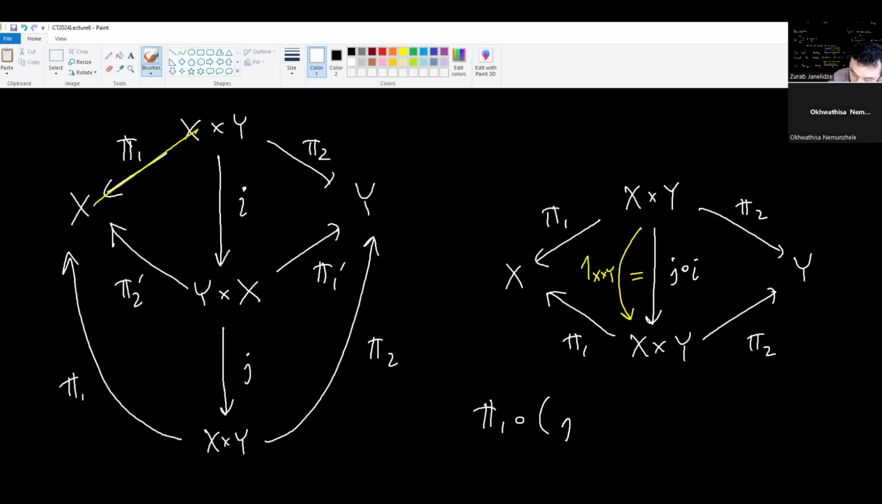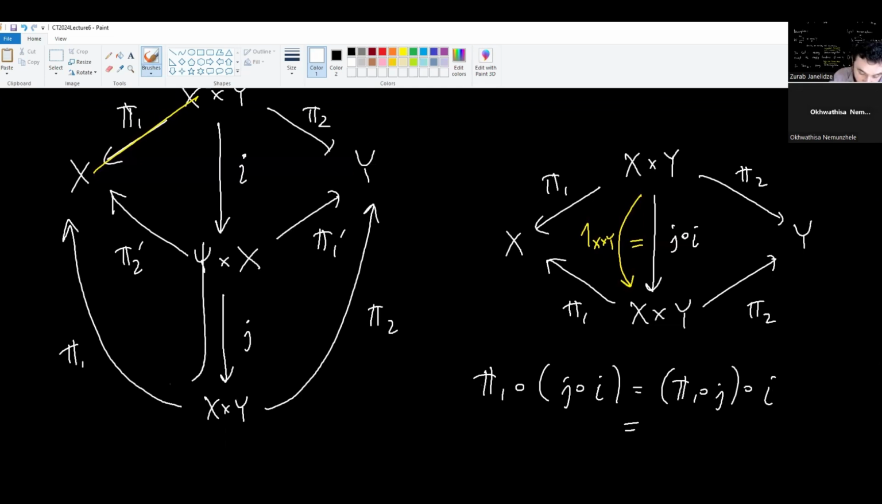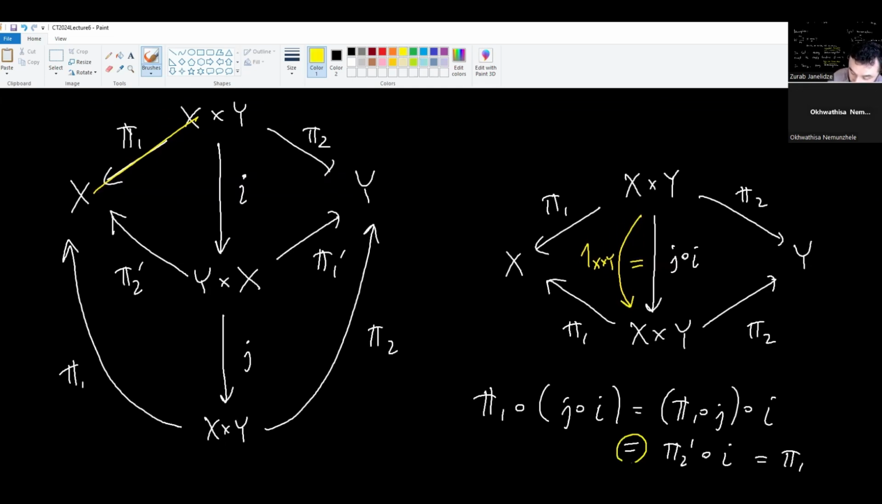Now algebraically we can write it down like this. Pi 1 composed with J composed with I equals, I swap the brackets, pi 1 composed with J, then composed with I. Pi 1 J, which is this part, is pi 2 prime. So I've got pi 2 prime, then that is composed with I, but that we already know is pi 1. So this equality here comes from there, and the other equality there comes from here. Does that make sense?